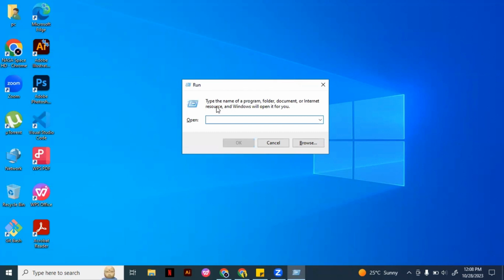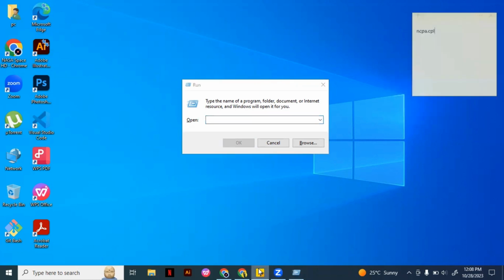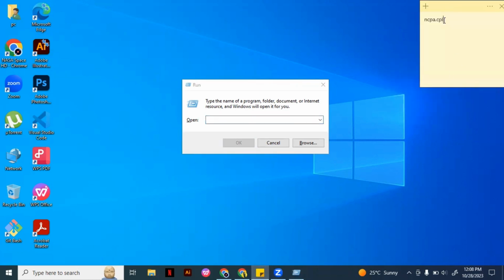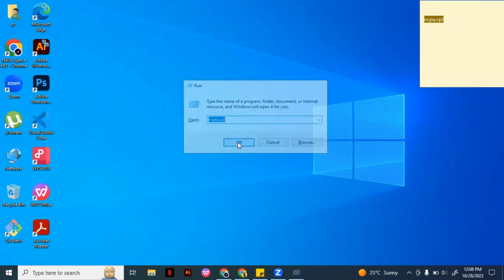Now what is this saying? Type the name of a program, folder, document or internet resource and Windows will open it for you. So what we are going to type here, I have copied this text. You can also copy this, Control C, Control V. What is this? ncpa.cpl. Now press OK.